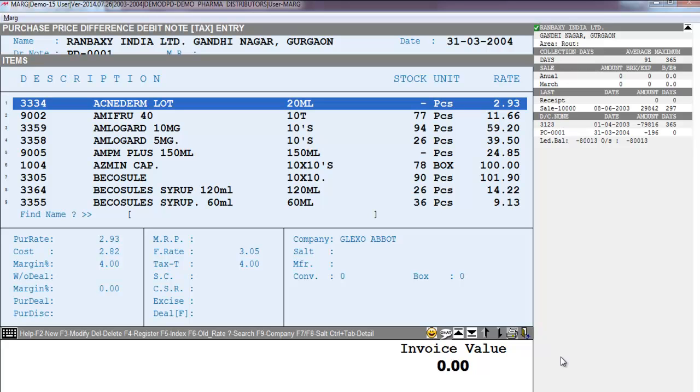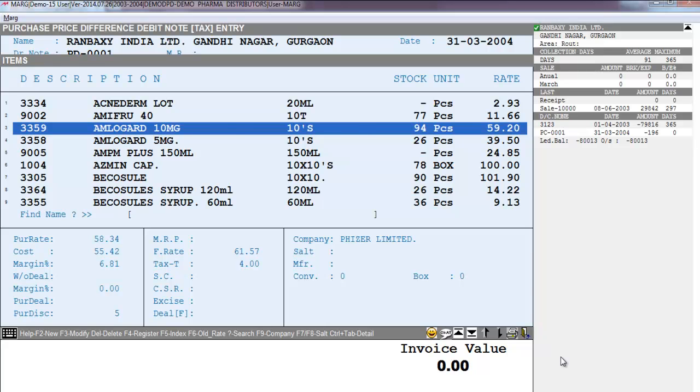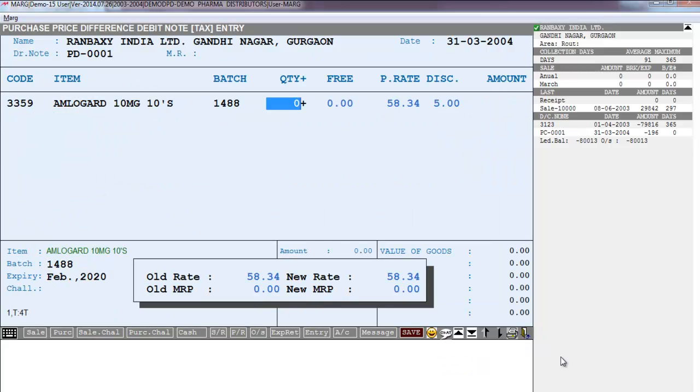Now select the item. Like we select Amlogard 10 mg. Then enter. Now enter the quantity, like we enter 15. And again, a window will appear at the bottom of the window in which we have old rate and new rate fields. In old rate, let's say we take 60, and in the new rate field we take 50.